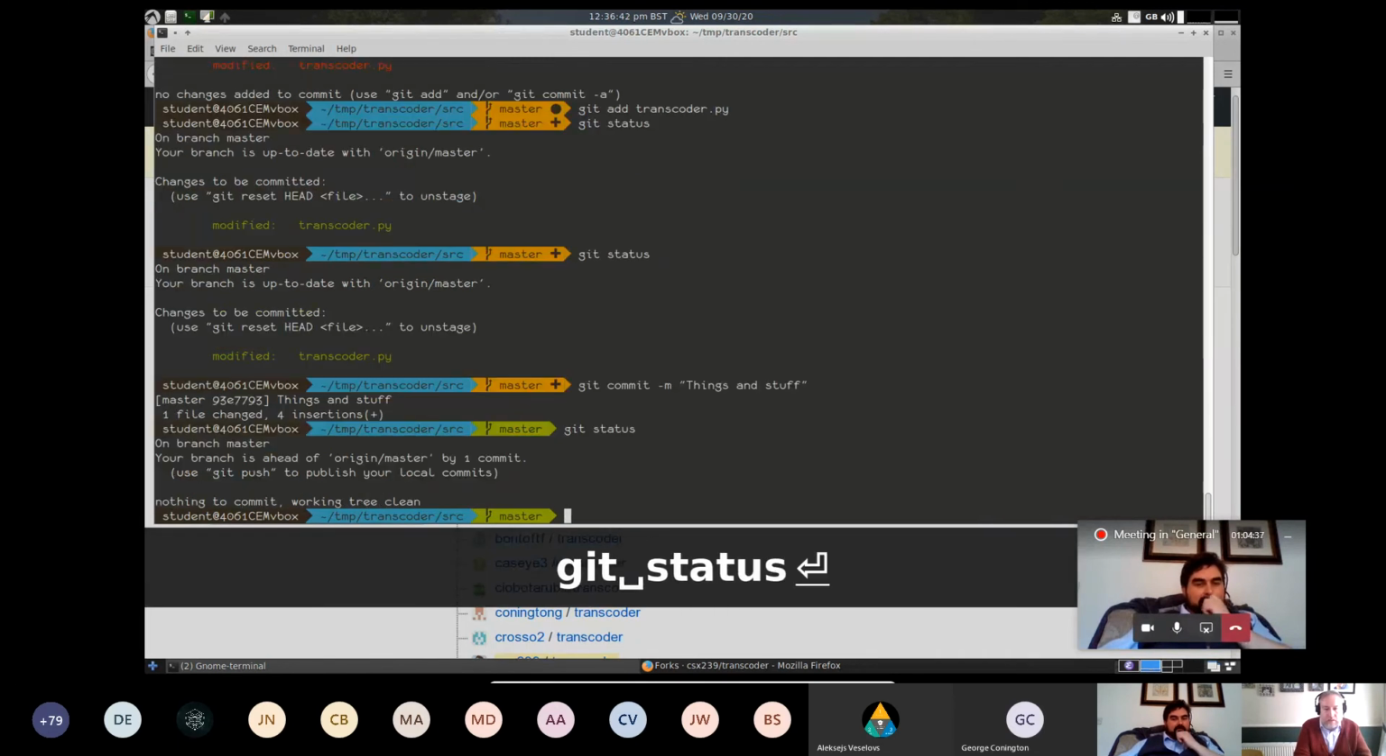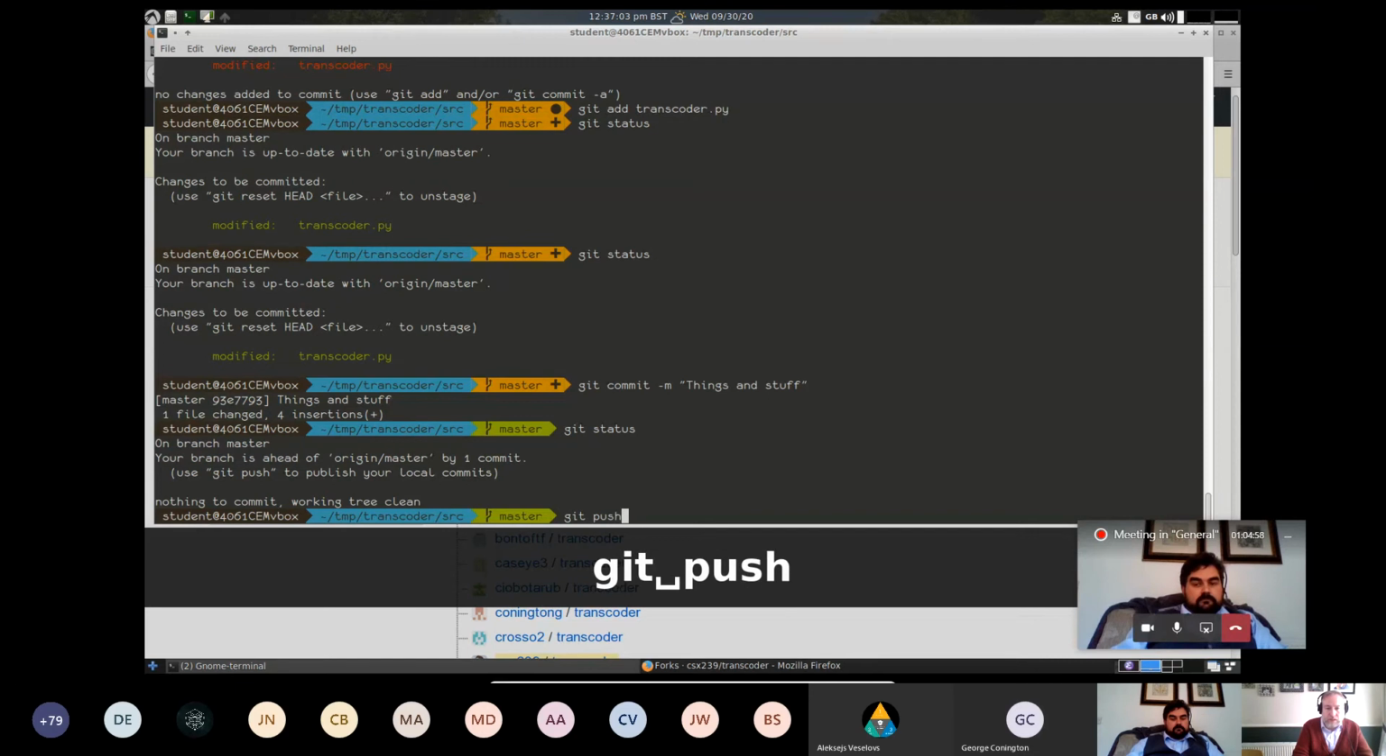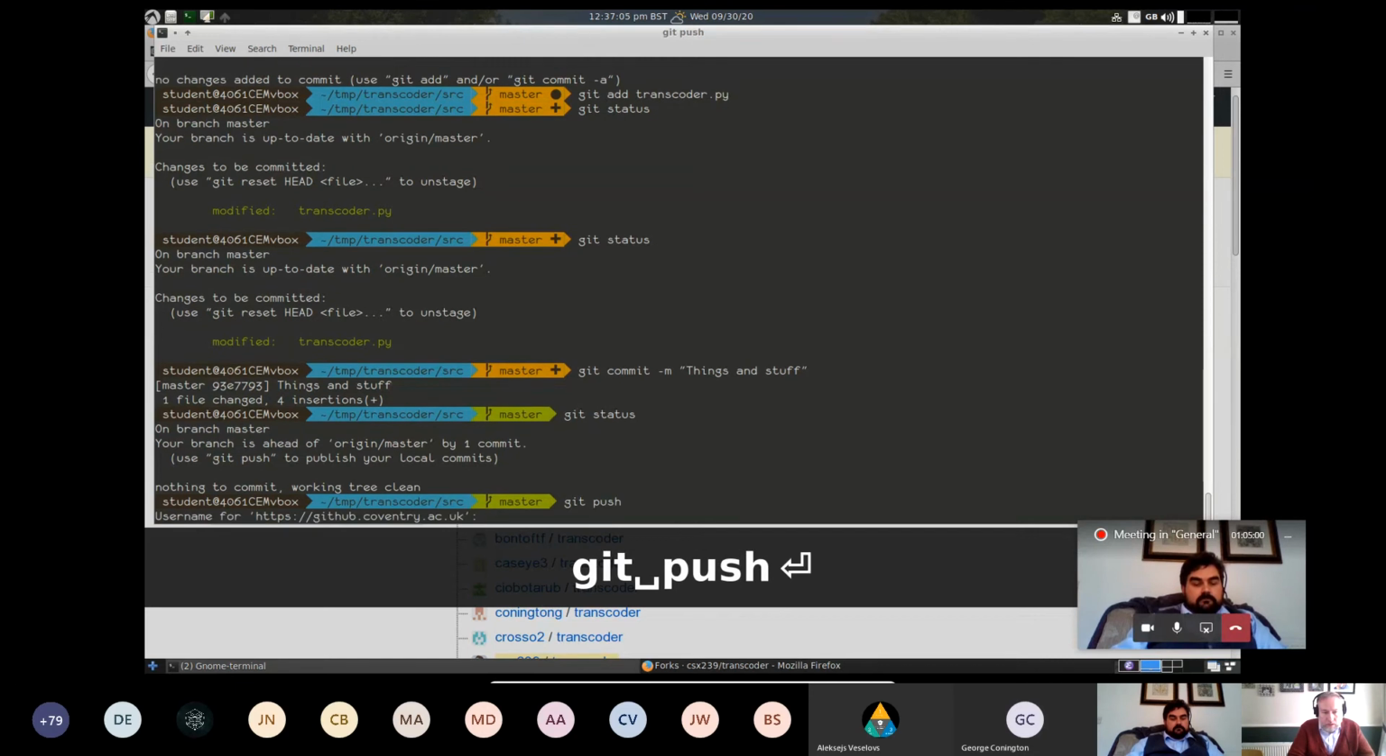Git status will show me what's there. There is nothing left to go. It's all fine. But it also tells me that your branch is ahead of origin master. So origin master means this branch master, wherever it came from originally, which is our fork on the remote repository, github.coventry.ac.uk. So if I now do git push, just like it tells me, it will ask me for details here.